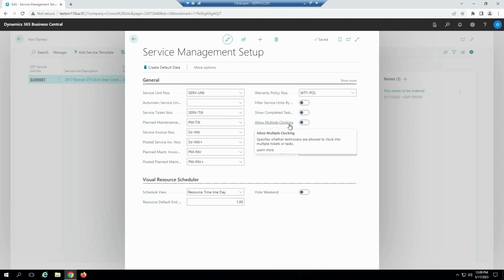Additionally, we also have a toggle here for multiple clocking. So in the last update, the limitation was a technician could only ever be clocked into one task at a given time. With this, if I turn it on, now you'll be able to clock into multiple tasks at a time.